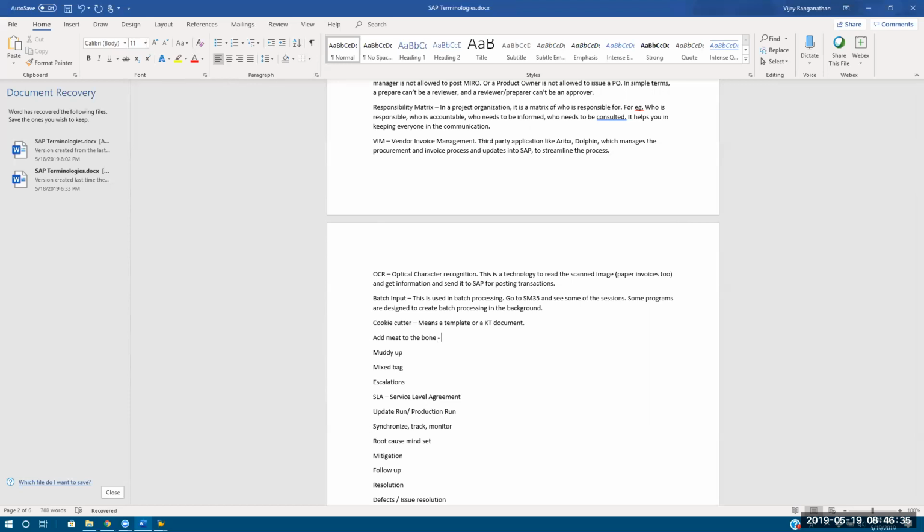Okay, add meat to the bone. This is another typically American corporate language. Add meat to the bone means add more substance, content. You know what I'm saying, right? So add more meat to the bone means maybe add more substance or add more resources. Could be anything.